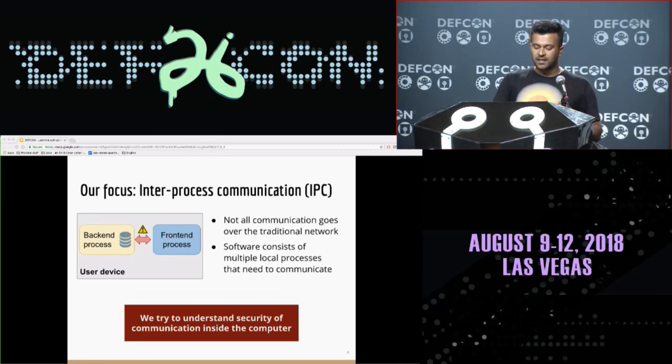There can be untrusted components that run inside the user device, and protecting the user information in the data being exchanged over IPC is equally important as that of the network. So for this reason, we try to understand the security of the communication inside the computer, mainly focusing on IPC.